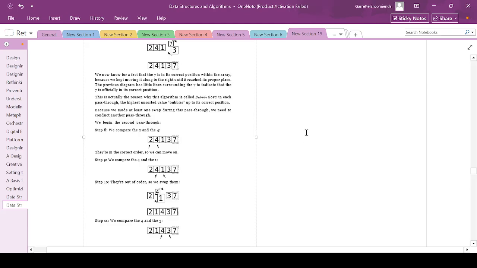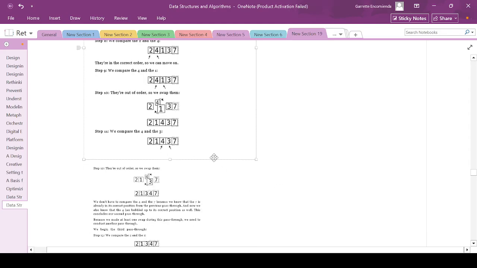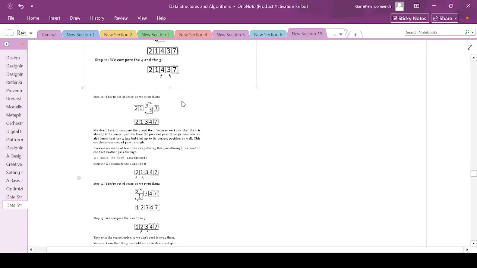Now, step 8, we compare the 2 and the 4. They're in the correct order, so we do nothing. We compare the 4 and the 1. They're out of order, so we swap them. Again, there's a swap, so that means we need another pass-through. Step 11, we compare the 4 and the 3. They're out of order, so we swap them again.